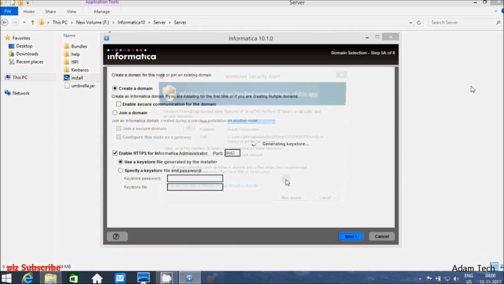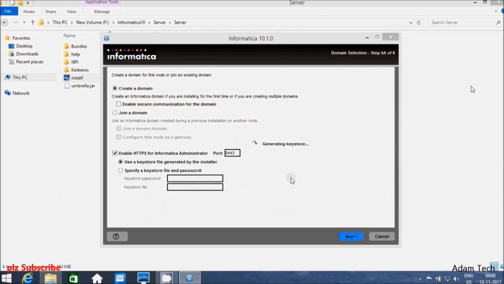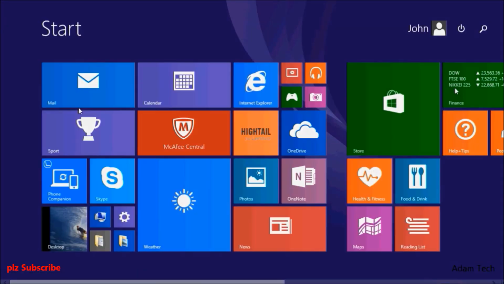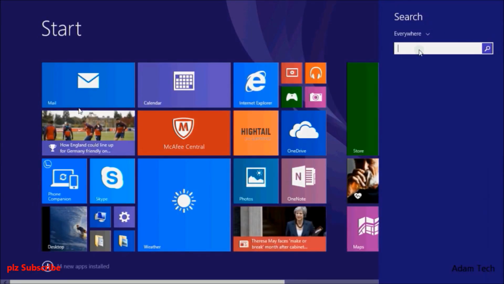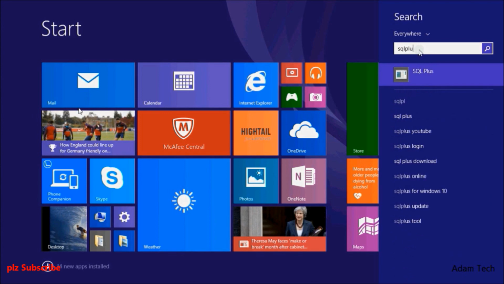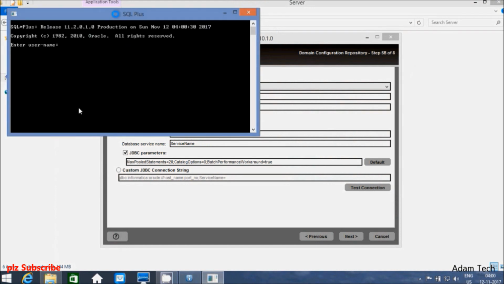Allow access. Here on the database tab, by default Oracle is selected. So let's go to SQL Plus. Here I'm using Oracle 11g database on a 64-bit operating system.